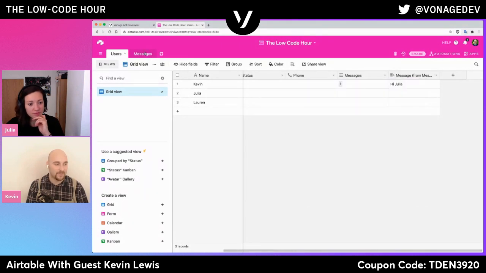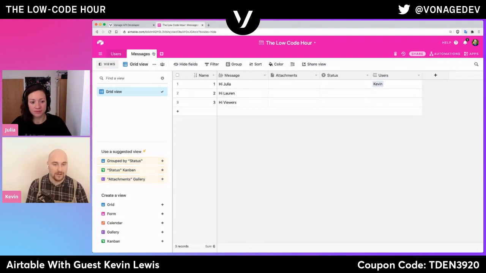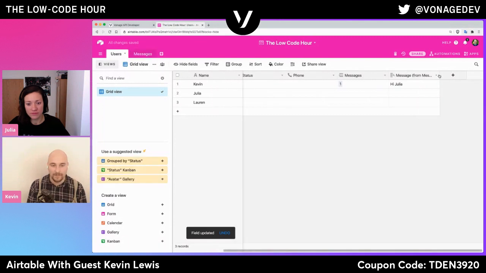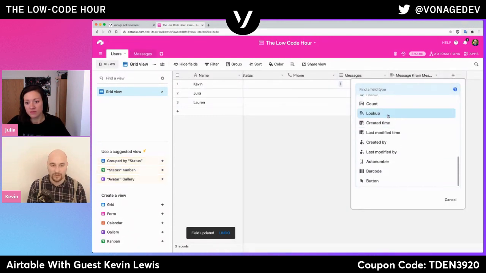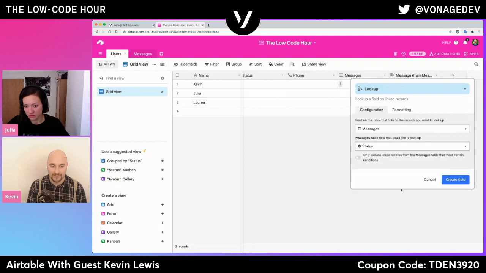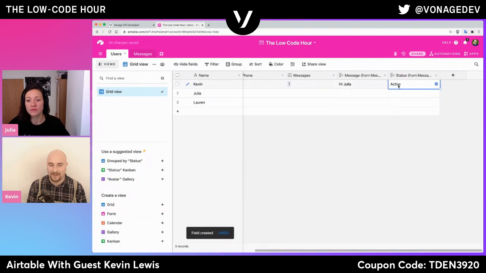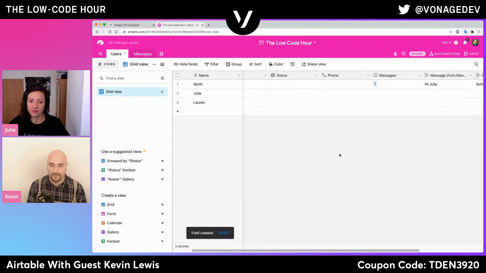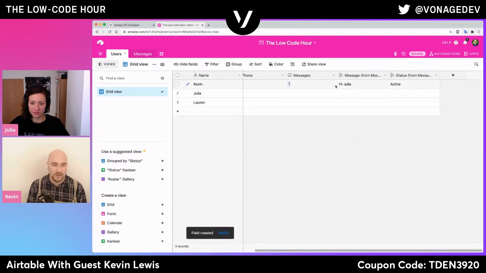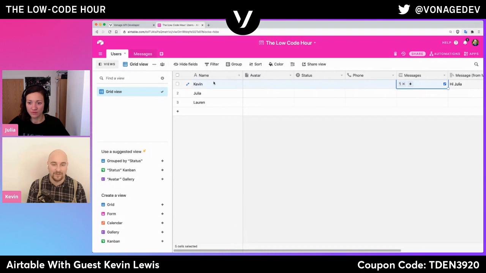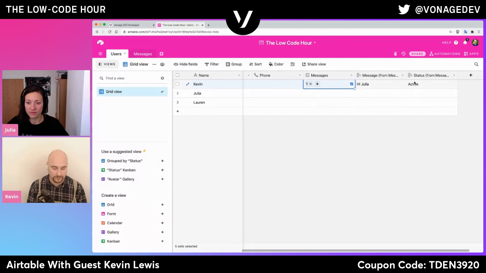So if we had another field, this is all quite theoretical at this point, we could say, active. Let's say you're an active user, hypothetically. We can pull in the status as well using another lookup record. Pull in status, and now we have that data coming in as well. And I believe it will comma separate them. So if I have multiple messages linked to Kevin, it will show me all of the messages separated by a comma.